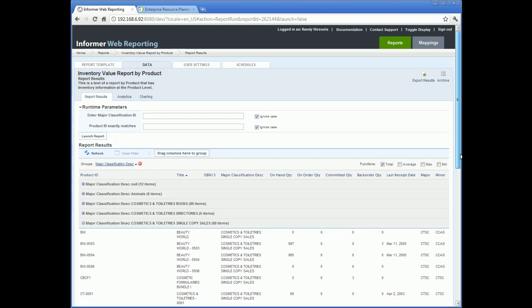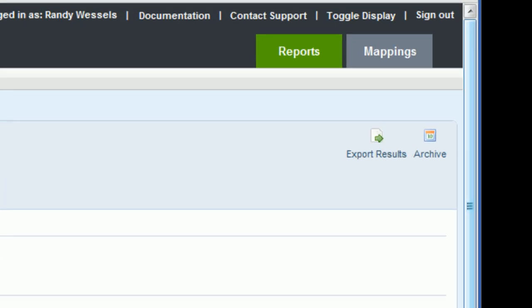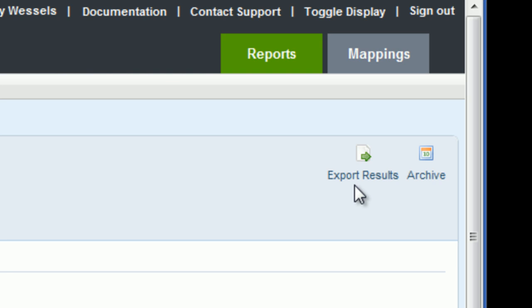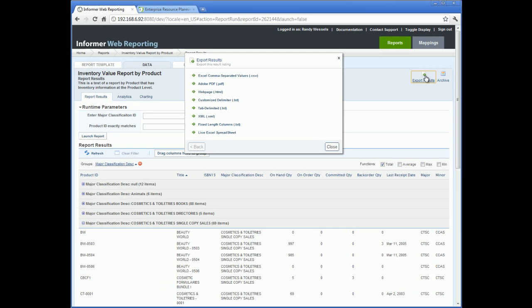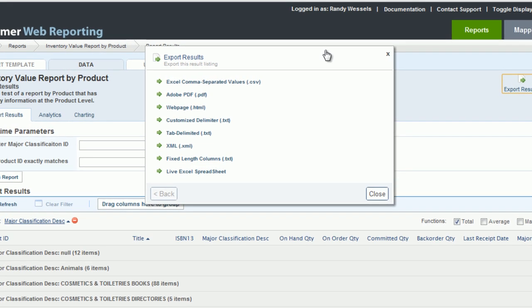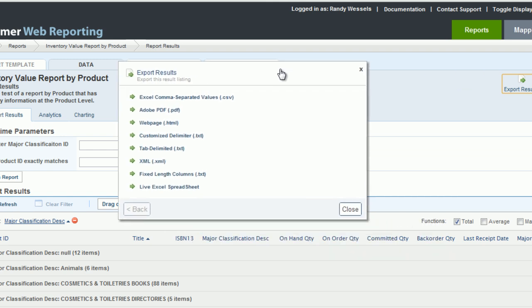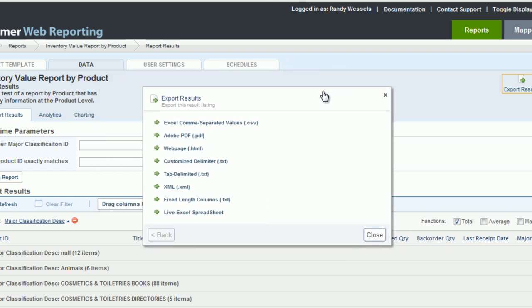On the top right of the screen, we have buttons for exporting and archiving. Clicking Export Results brings up a window. This window can be moved around by clicking the top portion and holding the button while you move the mouse. A variety of export formats are supported. The most common format is CSV, which opens Excel. Another useful one is Adobe PDF.